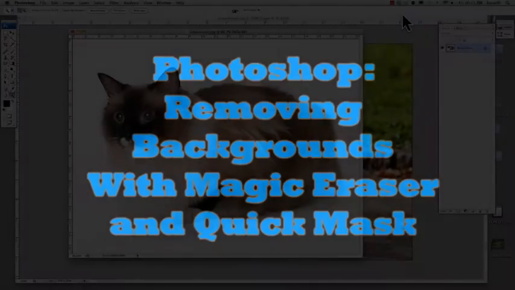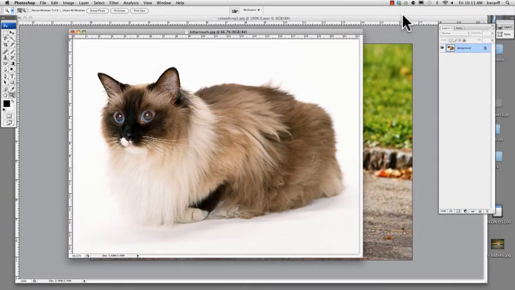In this tutorial, I am going to show you how to remove the background from an object. There's multiple ways to do this, and it depends on whether the background is uniform or not. I'm going to start out with this cat against the white background. This cat has a uniform background, so I'm able to use a simple tool to do this.